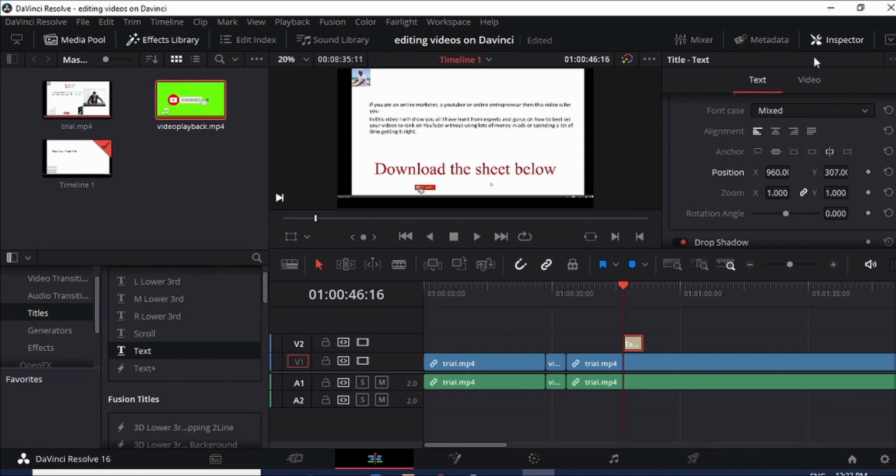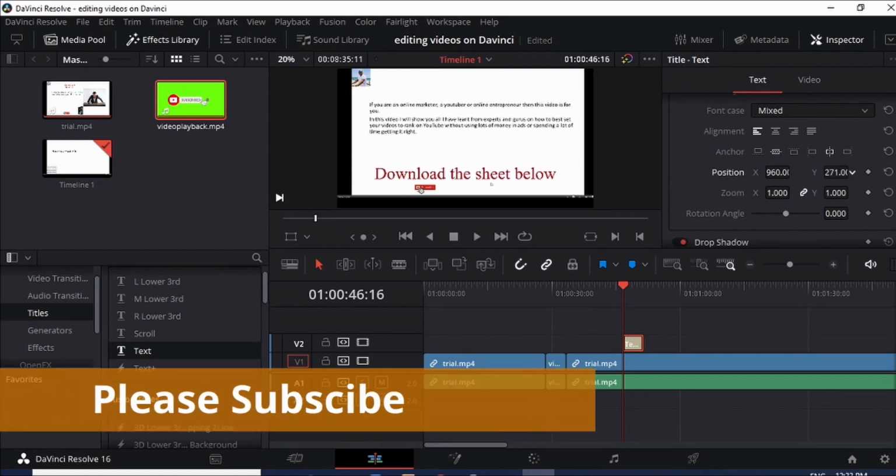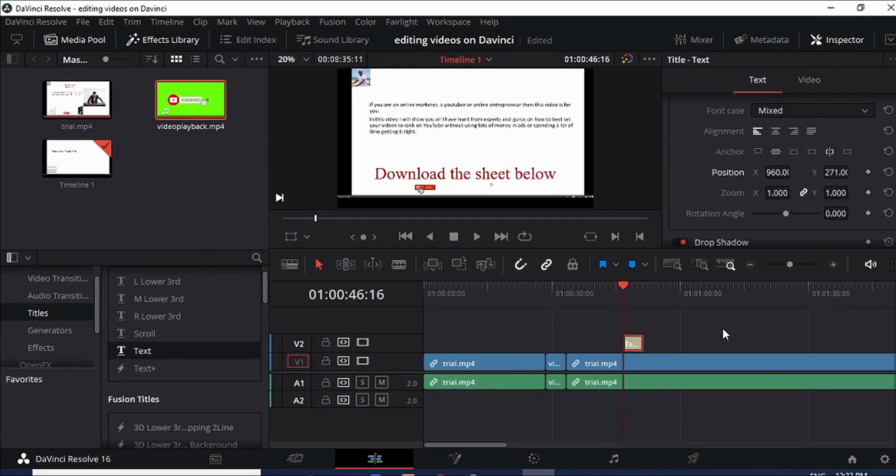So just come to text, come to Inspector, then come to position, then come to Y. You can drag it up or down, depending on how you want it. I'm going to drag it up somewhere there. As simple as that, and you've added a text on your video.